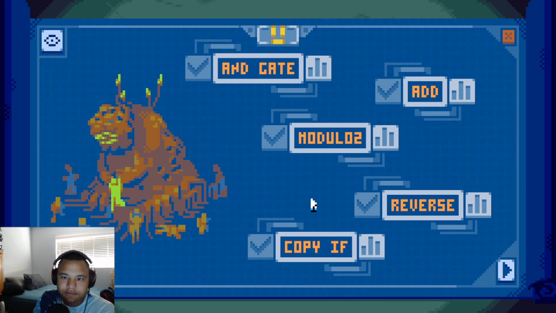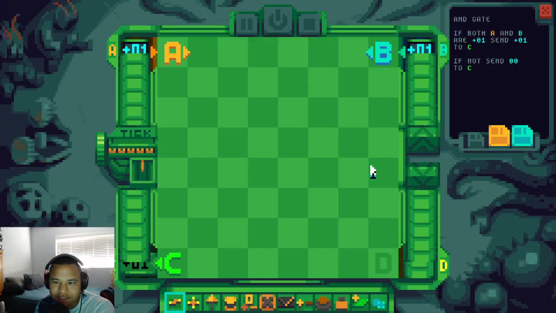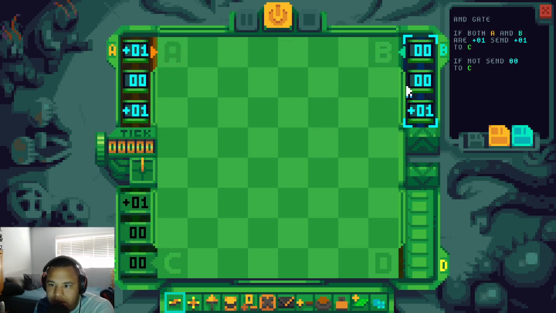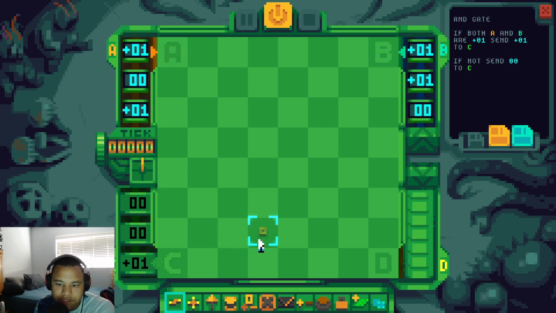Alright. AND gate. You know, if you knew computer science, this might be an easy game. Perhaps. Or easier. AND gate. So if both A and B are 1, we need to send 1 to C. If not, we need to send 0 to C. Both A and B. So A and B are both only 0 or positive ones. That's nice.